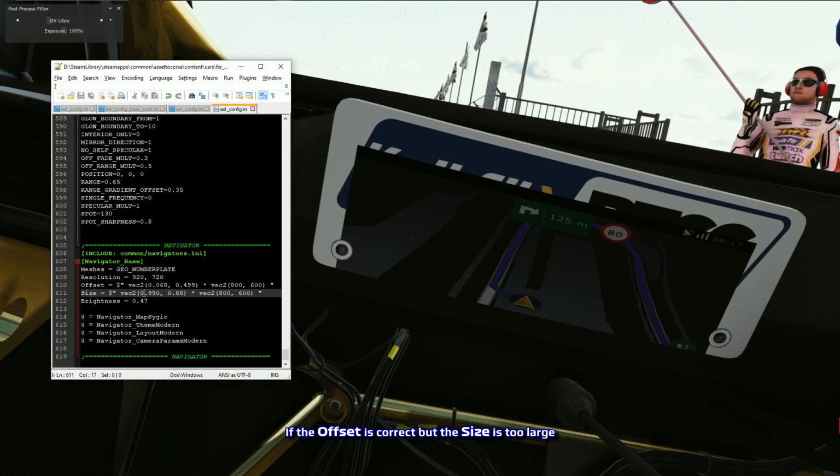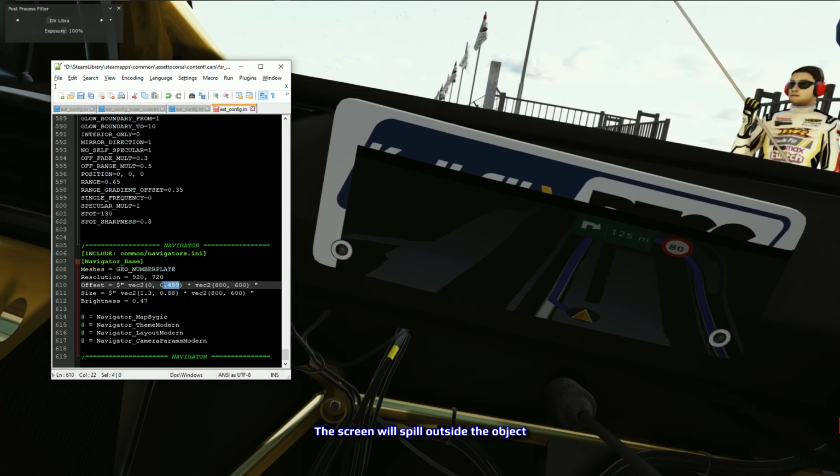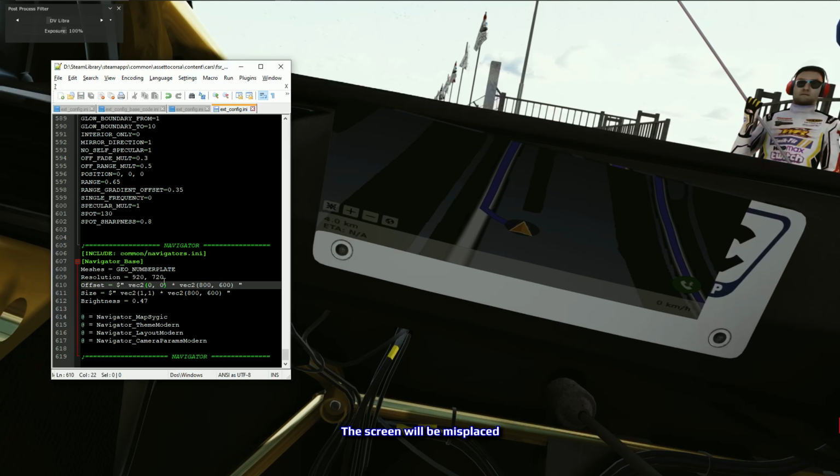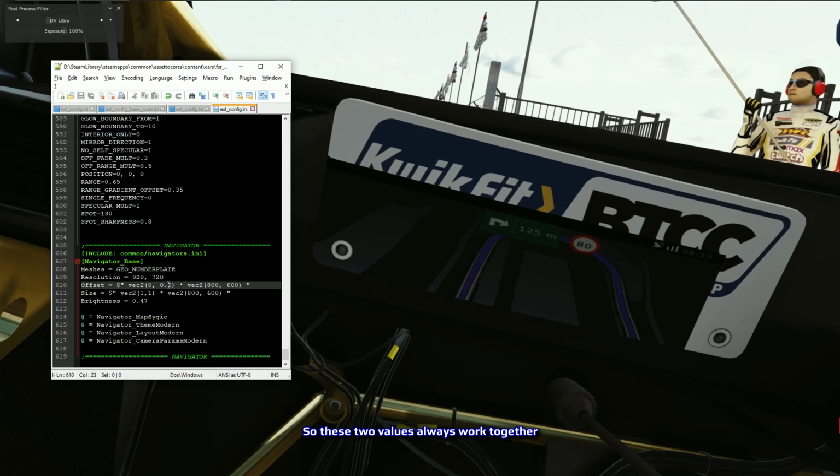If the offset is correct, but the size is too large, the screen will spill outside the object. If the size looks right, but the offset is wrong, the screen will be misplaced. So these two values always work together.